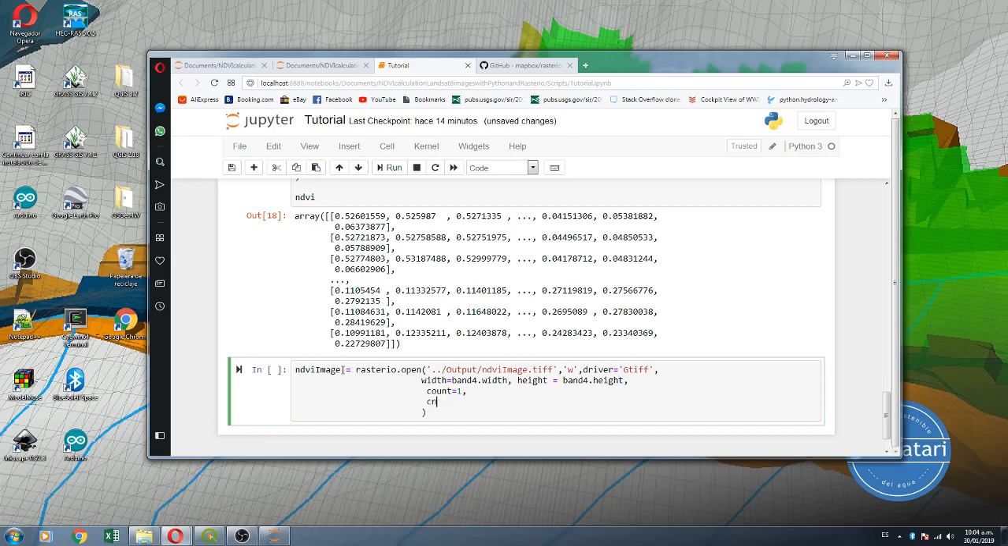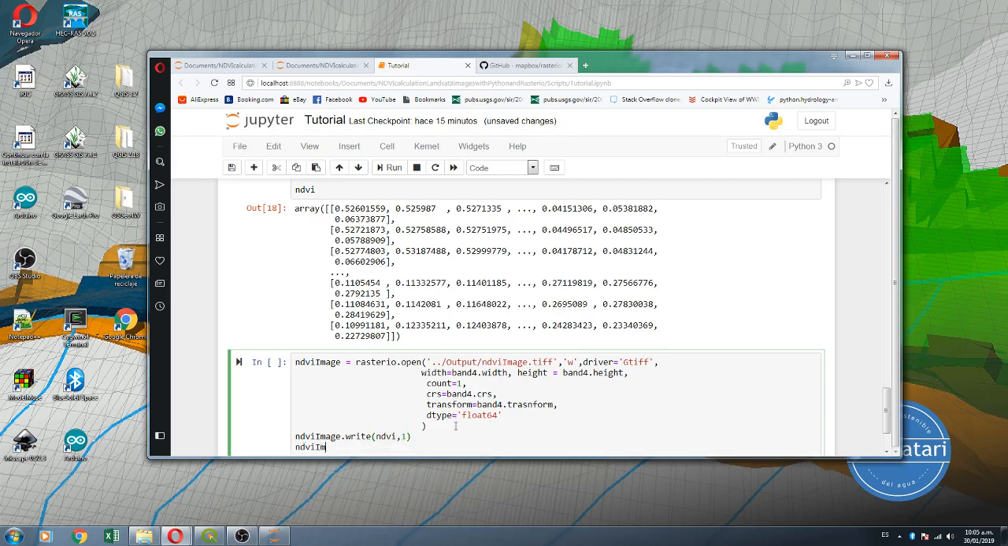The CRS is equal to band 4.CRS. And transform is equal to band 4.transform, and the dtype is equal to float64. This command actually opens a space because you are in writing mode, and then write ndvi.1, ndvi image close.